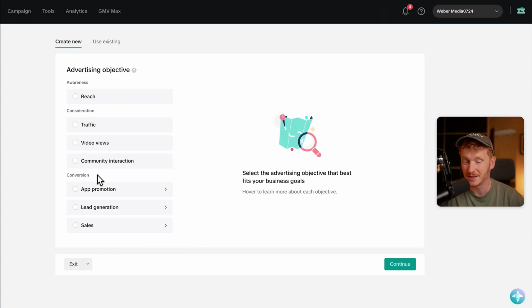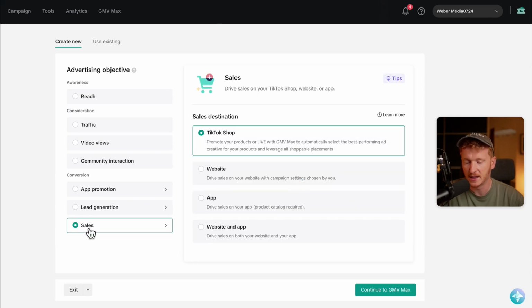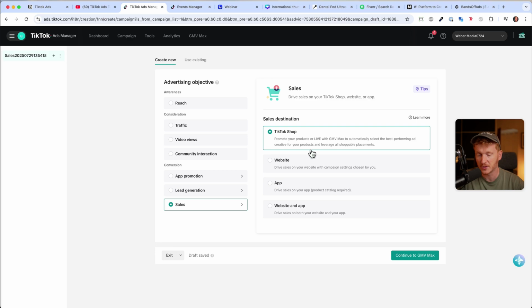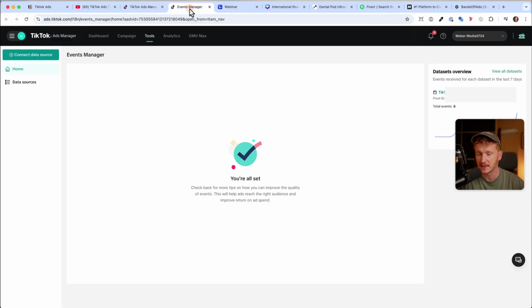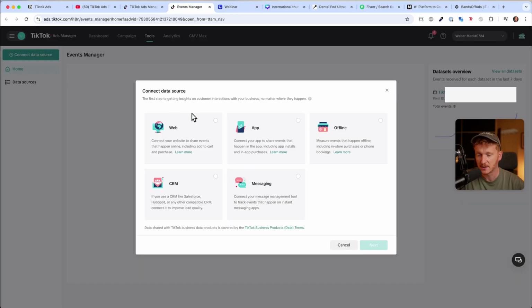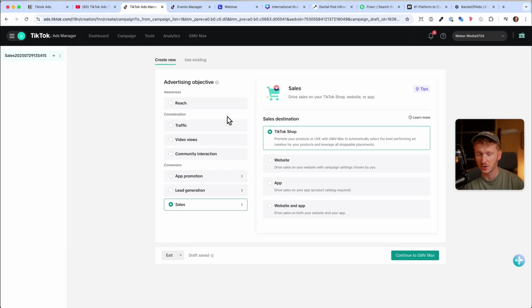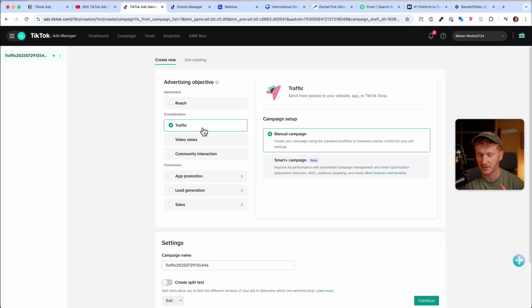And most importantly, if you are a business and you have a Shopify store, for example, you want some sales, then you can hit sales and have some conversions. But before you can run conversion campaigns, of course you need to connect your pixel, and therefore you can go under tools and then events, and inside the event manager you can connect a new data source like your website or shop, your app, or your CRM system. But I have a dedicated video for this on my channel. For now I just want to show you how you can set up, for example, a traffic campaign.